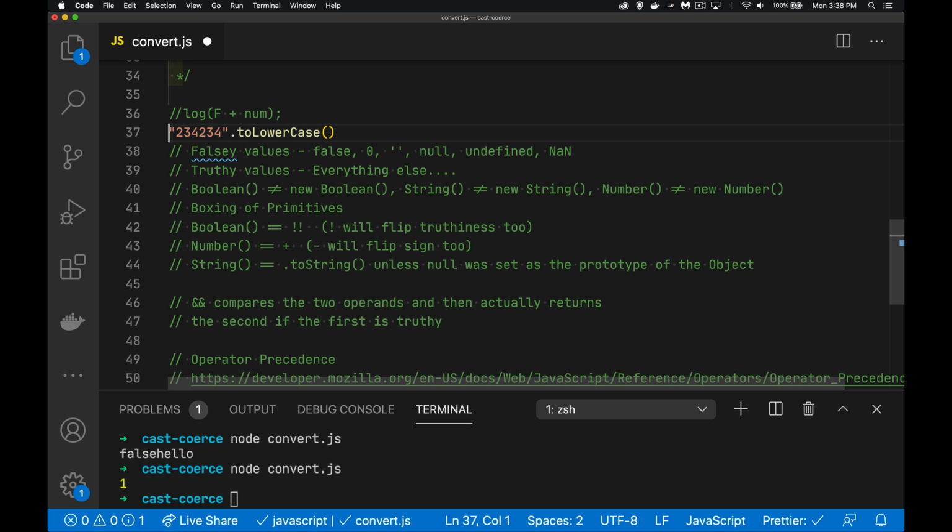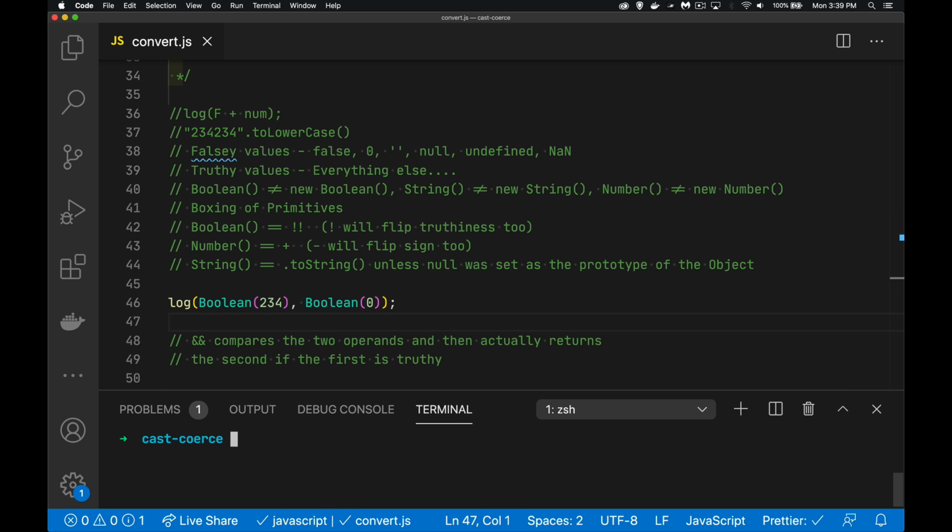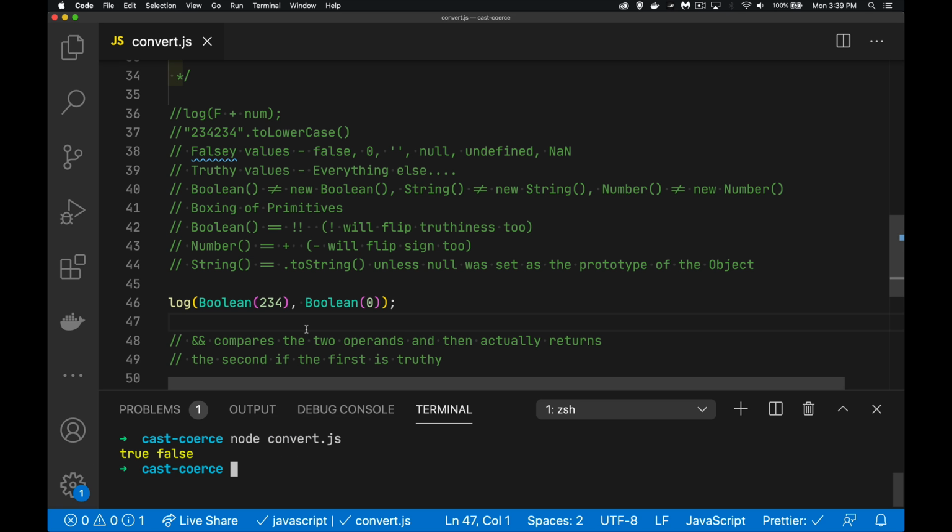Let me comment this one out. So down here, if I take Boolean of that, so this is a number, it's not 0, so this is going to be true. If I take Boolean with 0, that'll be false. So let's clear this out, run this again. There we go. True, false. Okay, that's what I would expect.